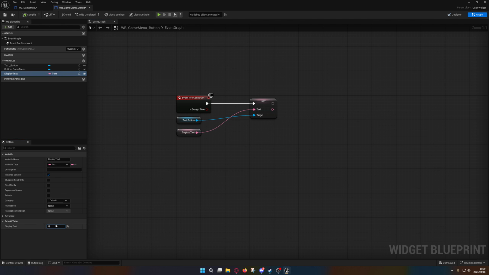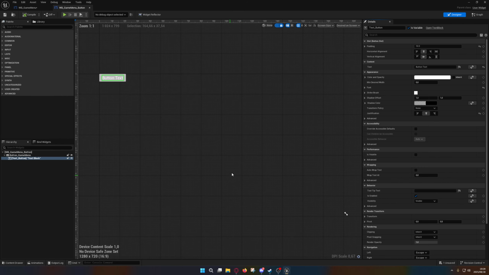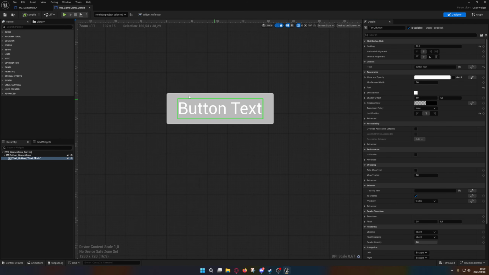So let's just call it button text. Button text. Okay. Click compile and go back to the graph, and you'll see now it says button text. Okay, great.